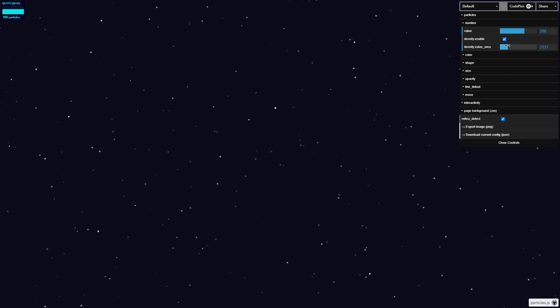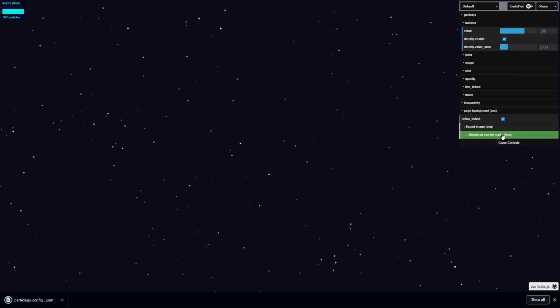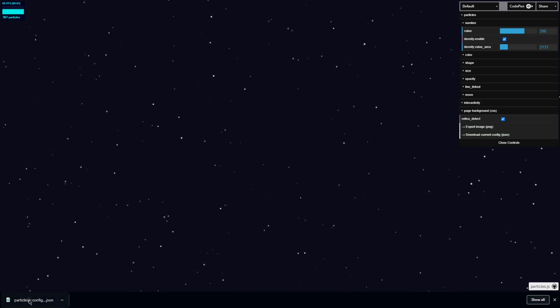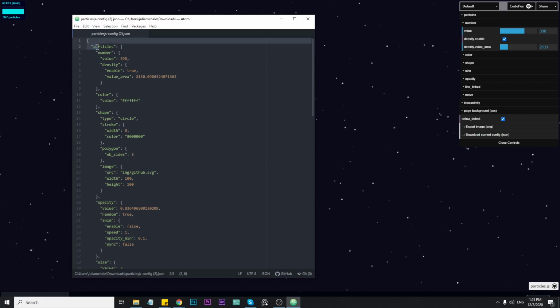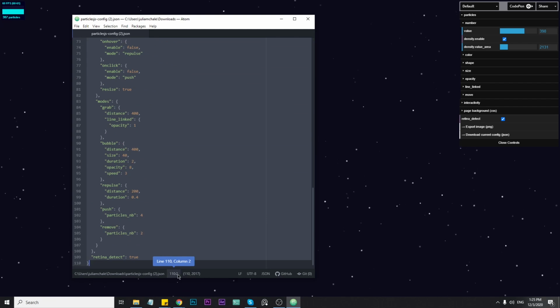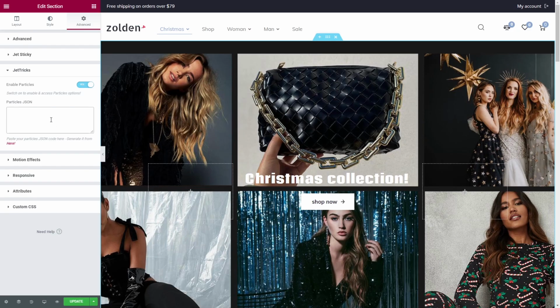Once you're satisfied with the result, go to the very bottom and click on Download the current configuration. Open the file in the text editor, for example, Notepad, copy the code and paste it to the particles.json field in the Elementor editor. Don't forget to update and let's check the front end.